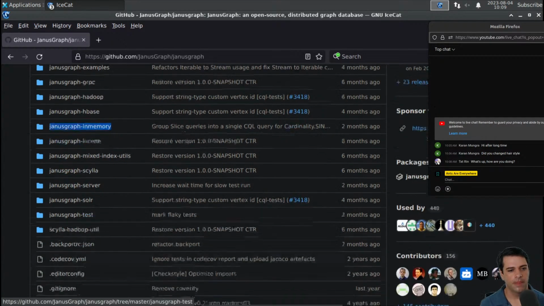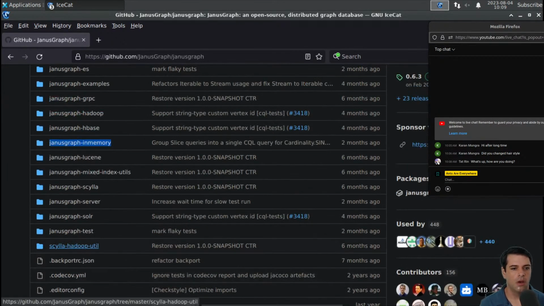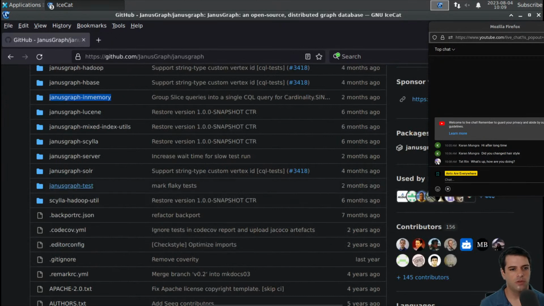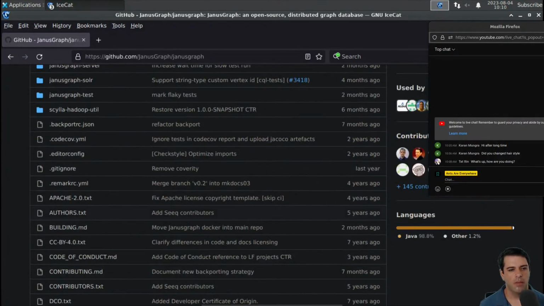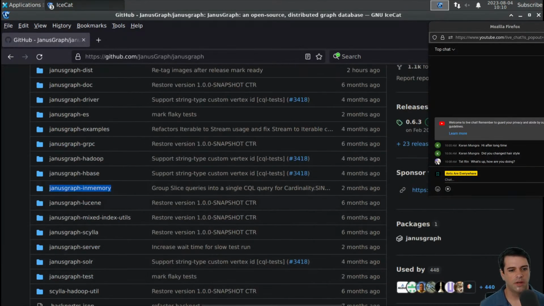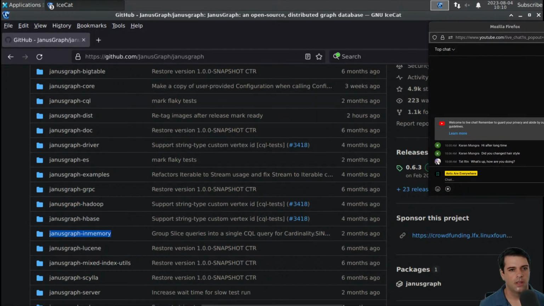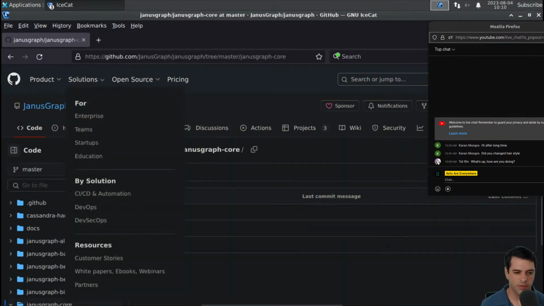All right. So what I'm going to do, though, is jump into the code. I'd like to see where the guts are. And I remember that being pretty clear as of a moment ago. Hey, JanusGraph core looks very promising.